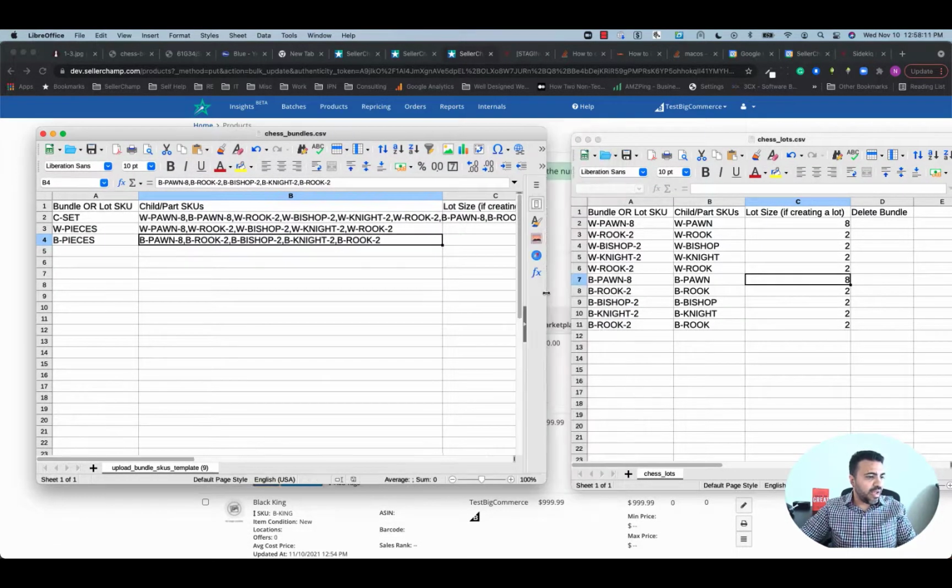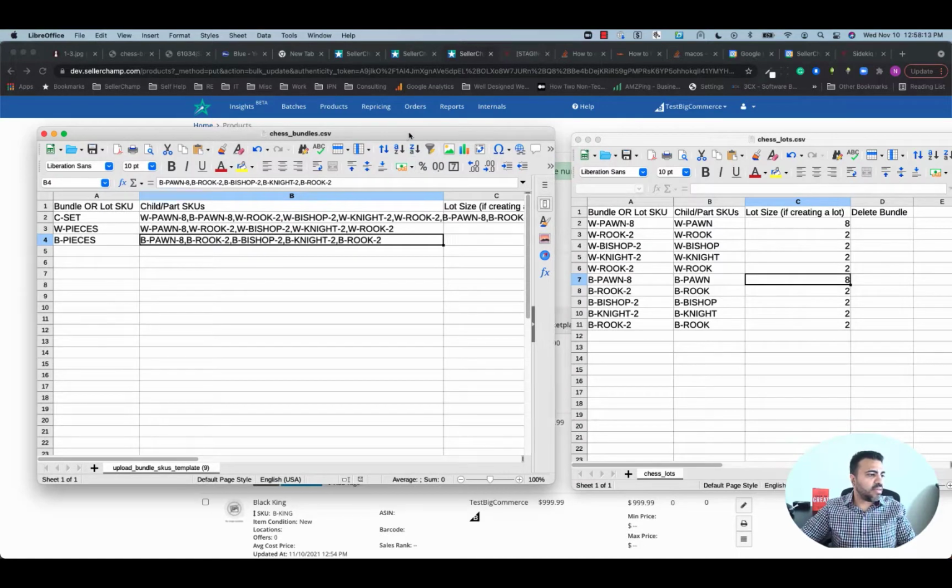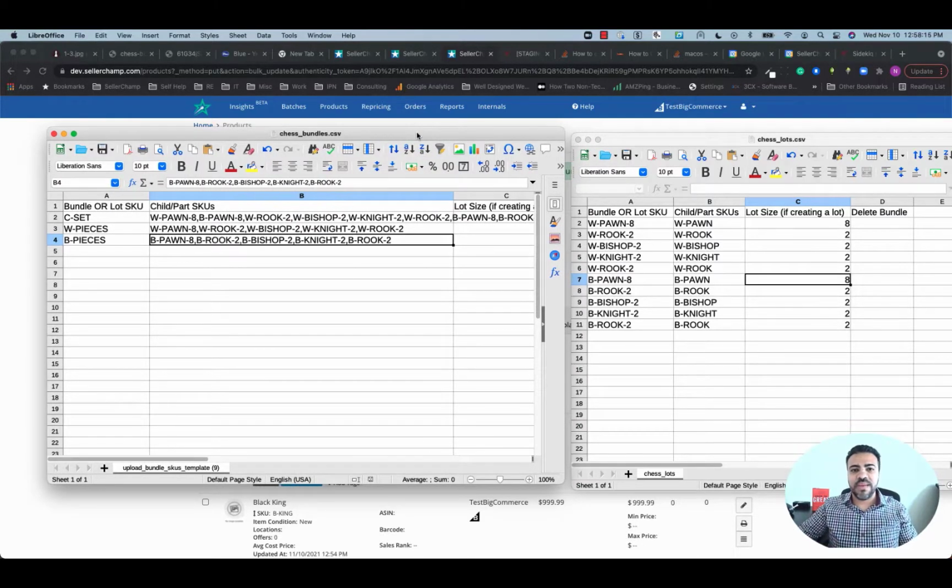So a chess set. Okay, now what is it made up of? It's made up of a chessboard. It's made up of your pawns, all of your pawns, and in the lots, right? So your set of 8 pawns, your set of 2 rooks, and so forth. So here we have that SKU for that. I'm calling it CSET, chess set. And here are the parts that make up this bundle.